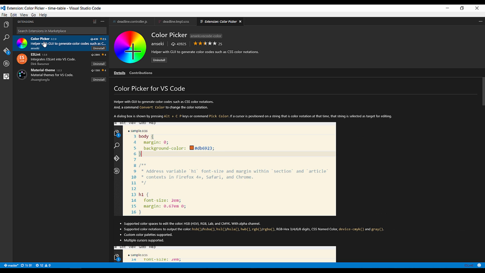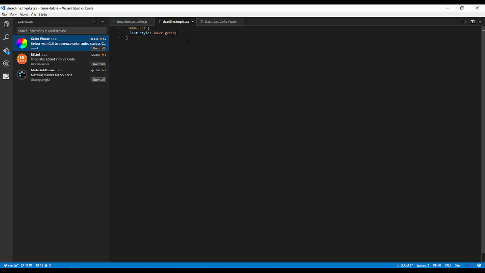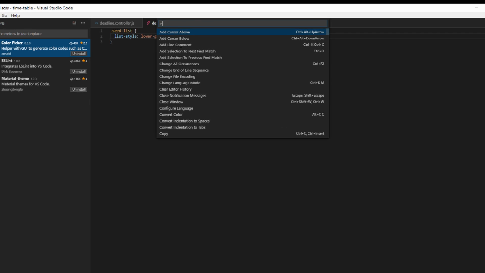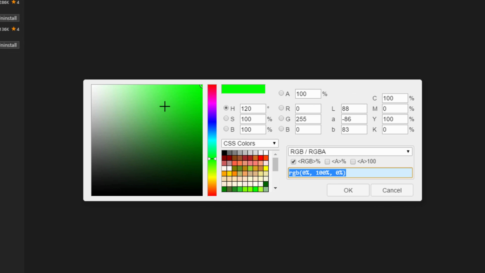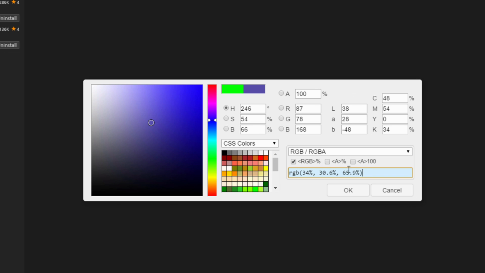Color Picker is a very useful utility that opens a color picker into the code editor, allowing us to select the color we need. For example, let's press Ctrl Shift P and let's start typing color, then click pick color. Here you are. Here we have our color picker. We can select it. We have values here. Okay, we can cancel it.